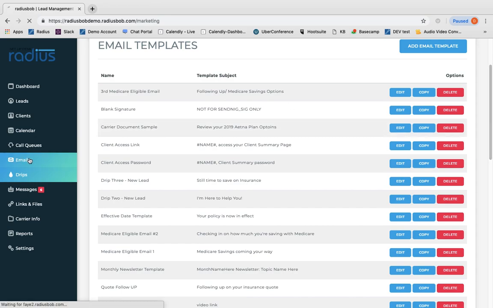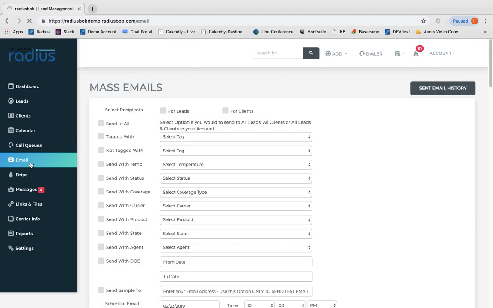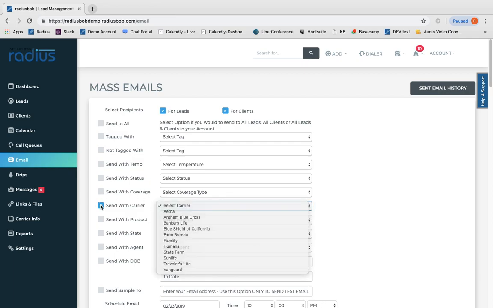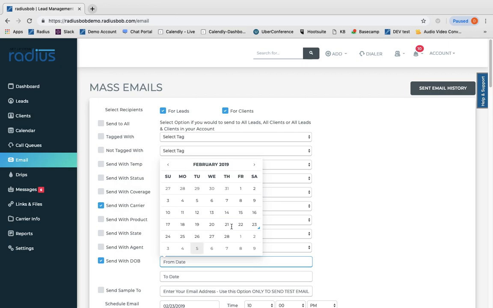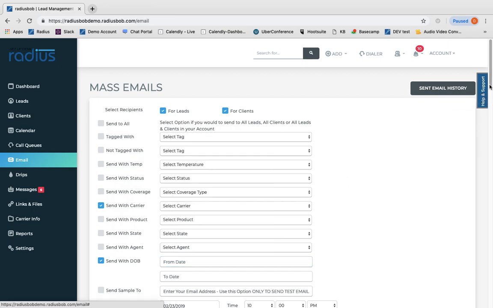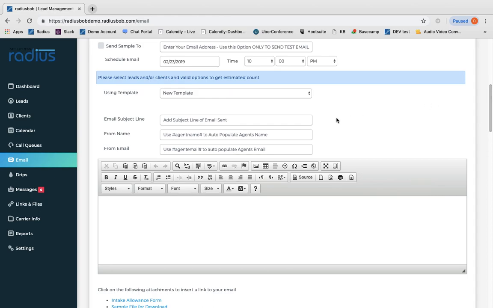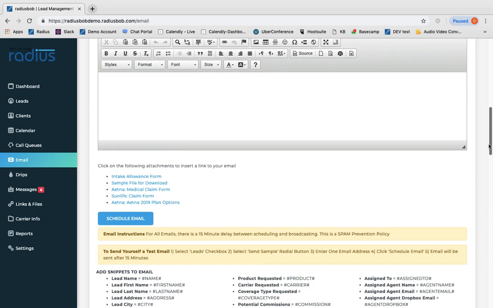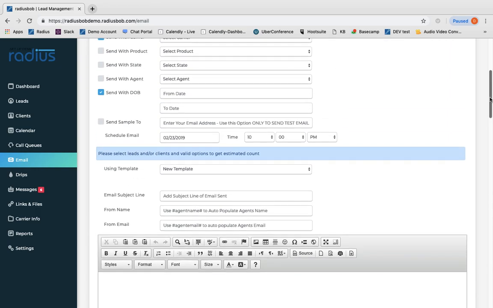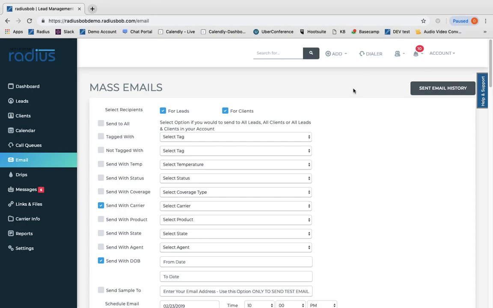You will be able to use the mass email to your leads and clients. So if you go to the email button, you can say for leads and for clients, and maybe with a carrier or a date of birth range. And then you'll select the template to use or create a new one, and you can add files and schedule that email. I'm going through this rather fast. I just want to show you an overview of what the agents can do, and then the details are in the separate tutorials.